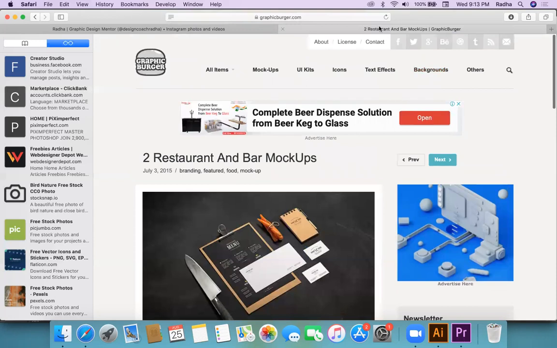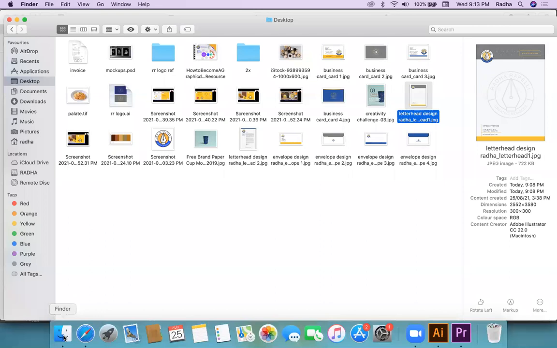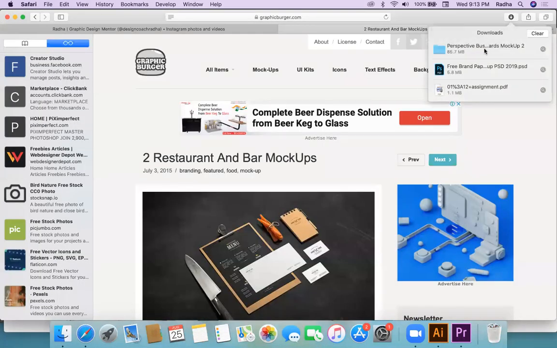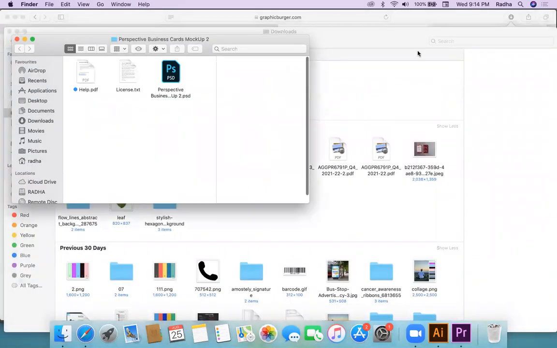Okay, so I have already downloaded it. I'm just showing you how to use the mockup things. I'll just go to downloads and check it in my design perspective free brand. This is for the business. So mockups will always show you in the Photoshop format.